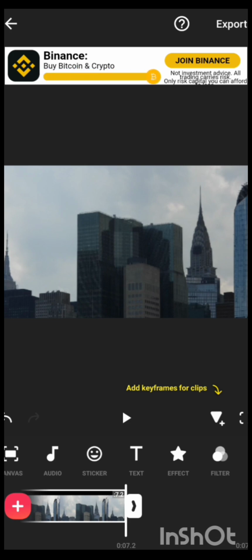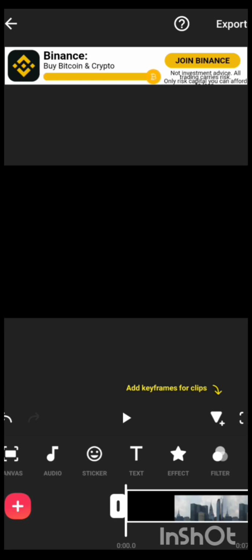Once it's done, move to the next part, that is adding some effects. Tap on Effects to browse through options like transitions, filters, and overlays. Below are some of the filters which will help you choose your transitions or effects. You can instantly change the look and feel of your video.